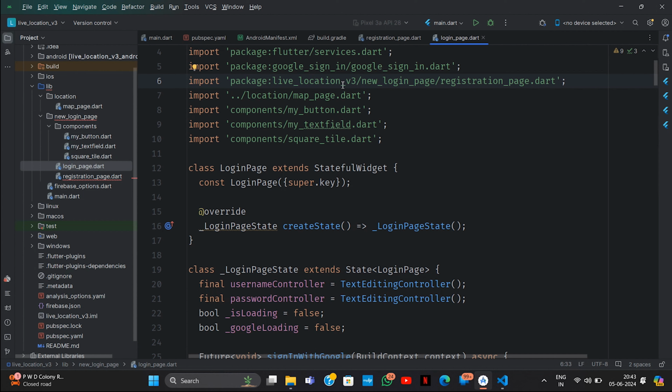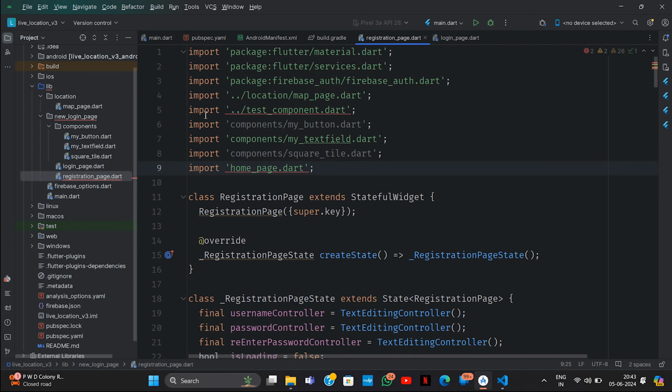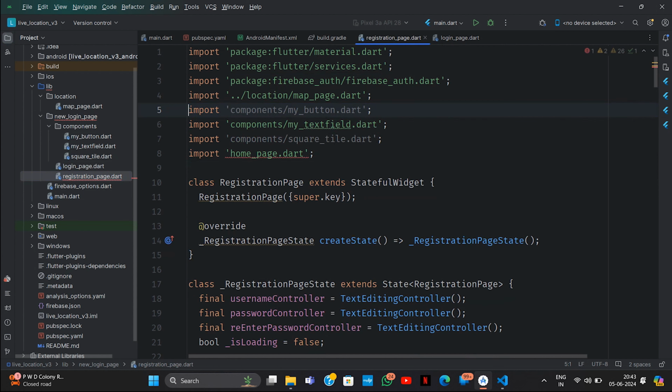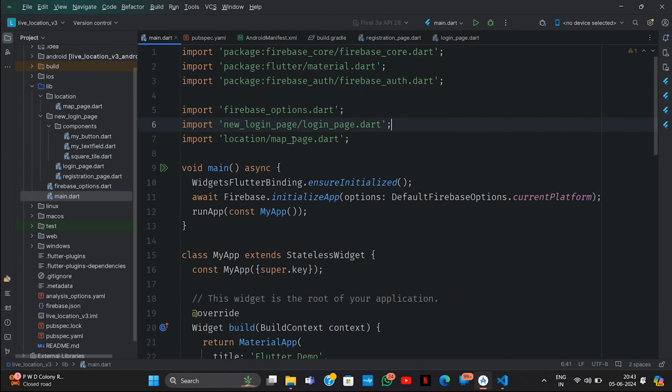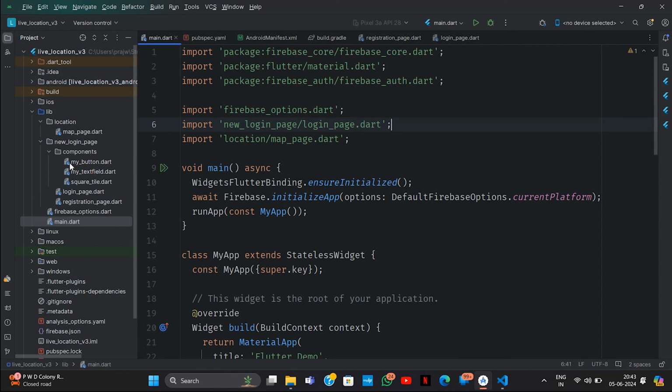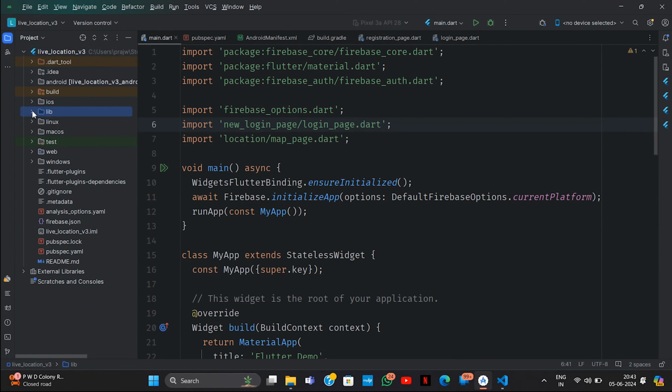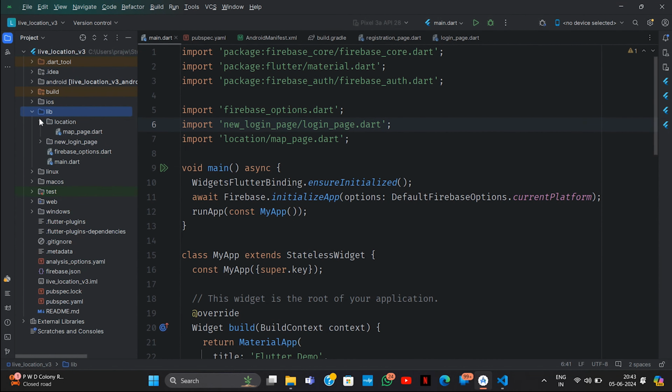After fixing the import statements, check the registration page. If there are errors related to missing files like testcomponent.dart and homepage.dart, simply delete these import statements since we don't have these files in our lib folder. Once you delete the unnecessary imports, the errors should be gone. Now we have a clean project with no errors. The final step is to run the project on a device to ensure everything works correctly.